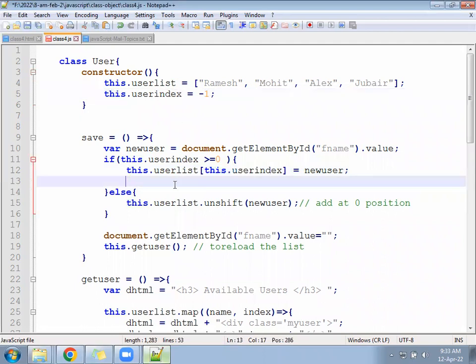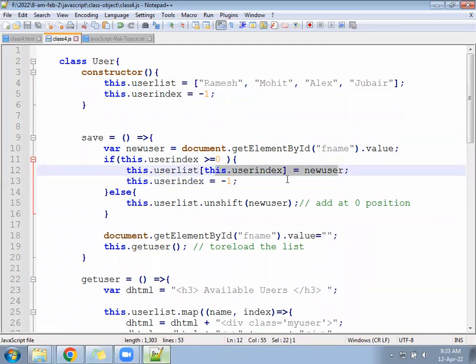-1. This is what we are doing. We are resetting with -1 again. You updated the value, but after updating the value, what should happen? User index should go to the default value. That was called -1. Okay. And the text box should get cleared and the user list should reload as usual.